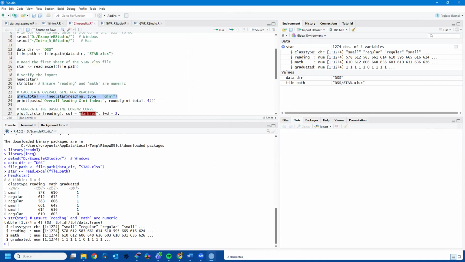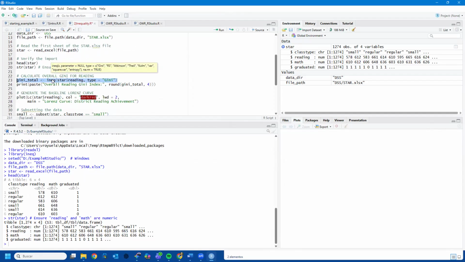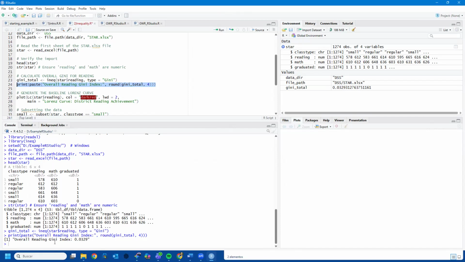What we have to do is select this, call the library inequality, and say inequality of what? Star dataset, variable reading, which is this one. What type of inequality index? The Gini index. And we store this as Gini total. I select, I run, apparently nothing happens, but now we print that. We print that together with "overall reading Gini index", round Gini total, comma 4 for 4 decimal units. I run it, and you have it. Overall reading Gini index is 0.0329, which is very low, very low.